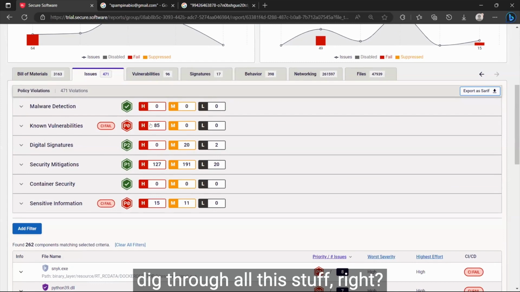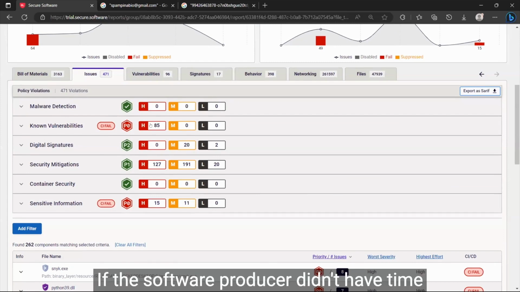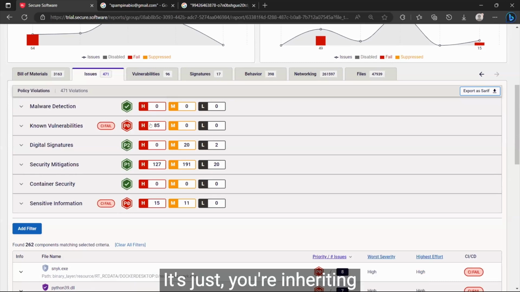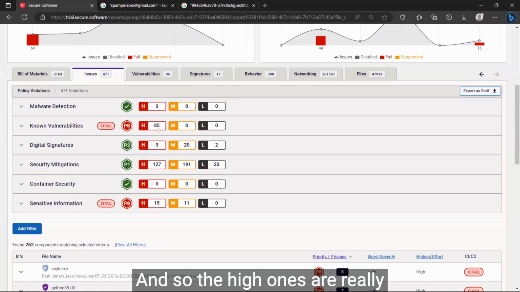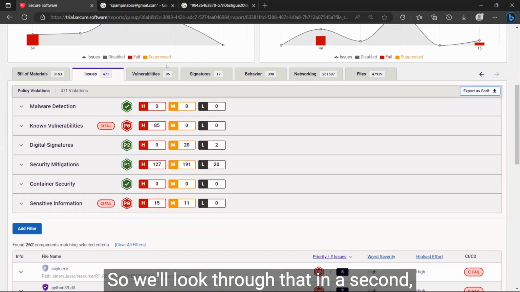You're not going to have time to dig through all this stuff, right? If the software producer didn't have time to dig into these things, then it's probably less of a concern for you as a consumer. You're inheriting someone else's tech debt, and it's just how badly that affects you. So the high ones are really the only ones you want to look at. We'll look through that in a second.